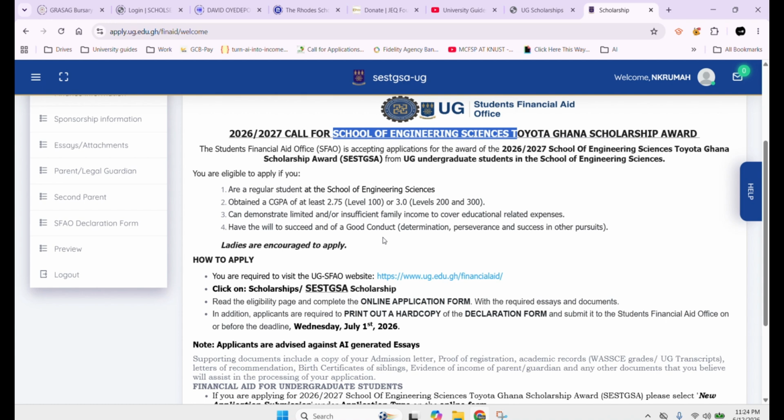Universities and schools receive thousands of applicants, application forms that they have to go through. So the least mistake that you do, they can take you off.